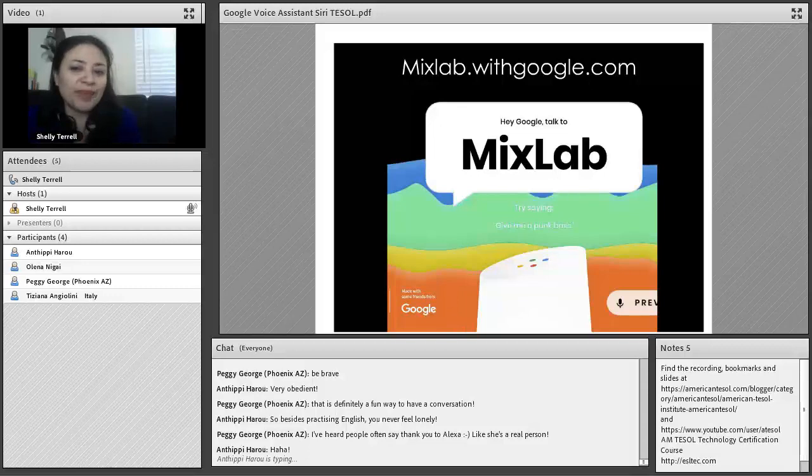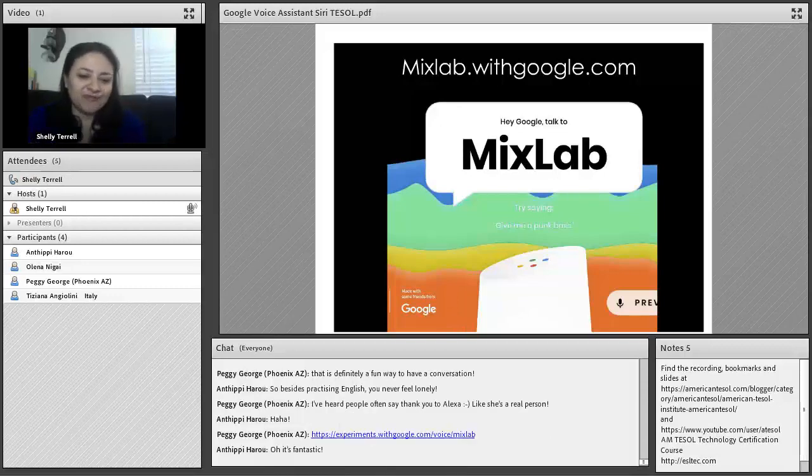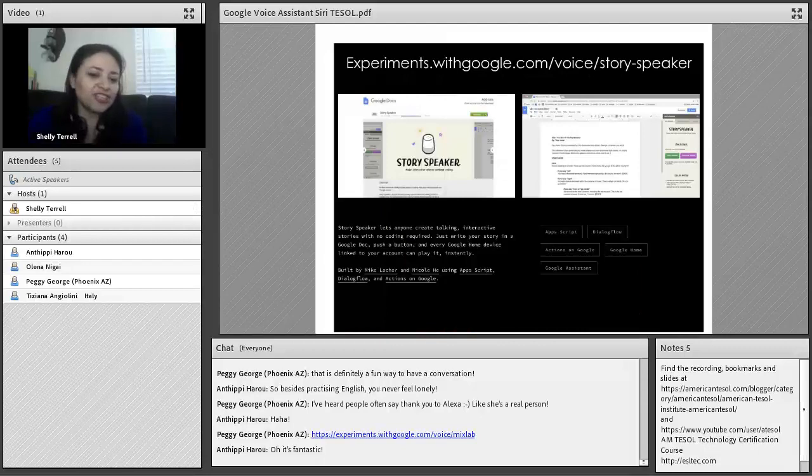So what you do is you make music with Mixlab by commanding it to add different instruments. You can do that one on the computer as well.